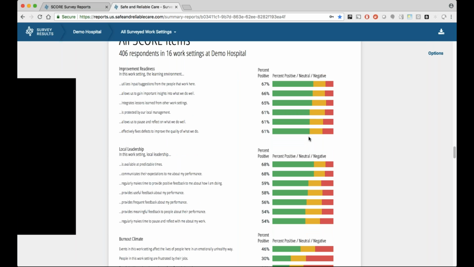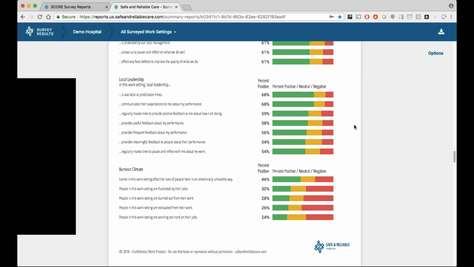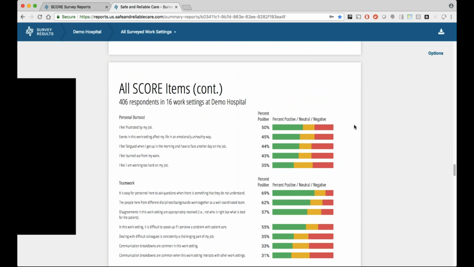And each of the questions in this are arrayed so that the question you did the best at is at the top of the domain, and then the ones that you had the lower score is at the lower end of the domain. So this is repeated for all of the domains in the survey.